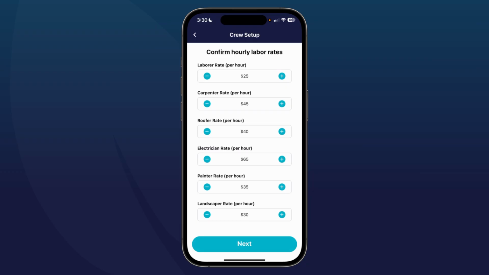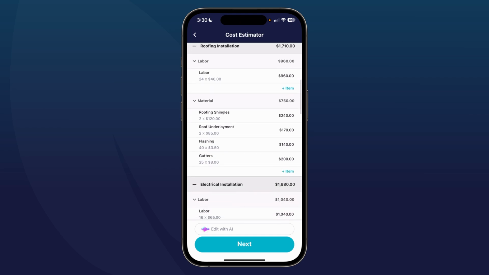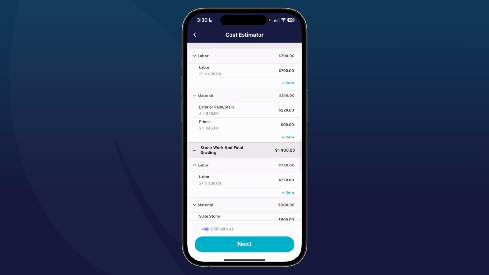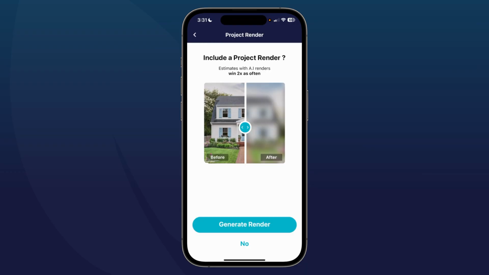And it's going to confirm our crew setup. We're good there. It's also going to confirm the labor rates. We're going to leave those as is. And it's going to give us our estimate here, broken down by section. We're gonna go ahead and tap next. We're not going to make any edits. And here's where we get to the project render image screen.